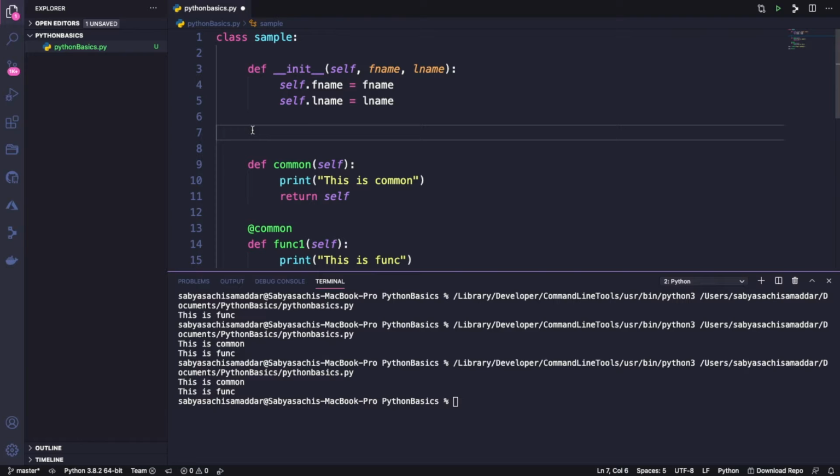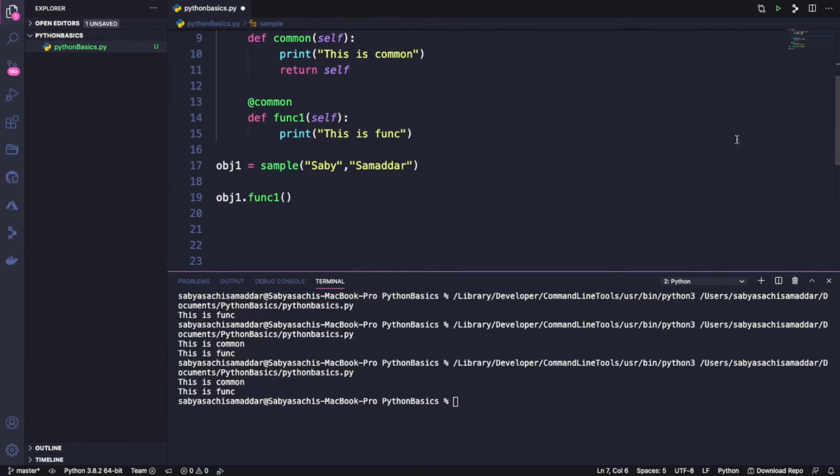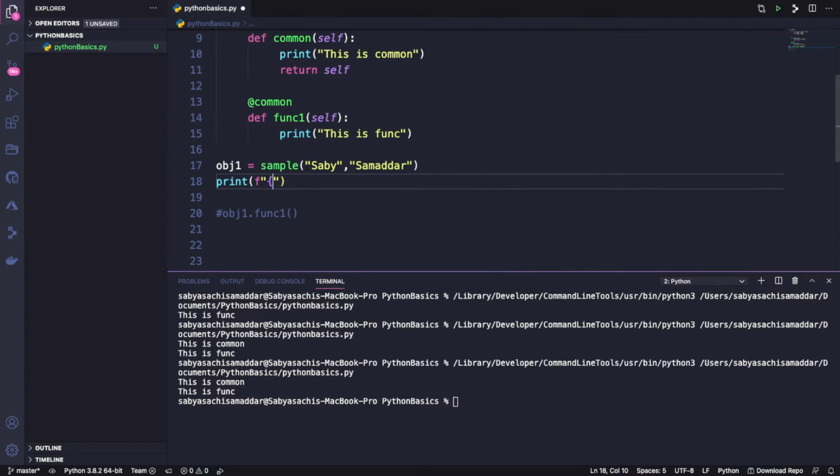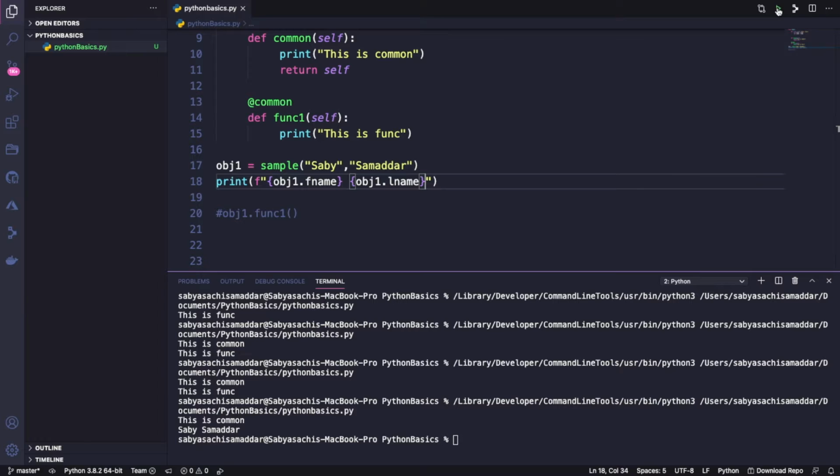Now, for example, there's a requirement that you have to print your full name. So you can do something like this, right? You can print f obj1.fname, and then you can have obj1.lname. Okay, and you can print it. So this is going to print Chabi Samadhar.